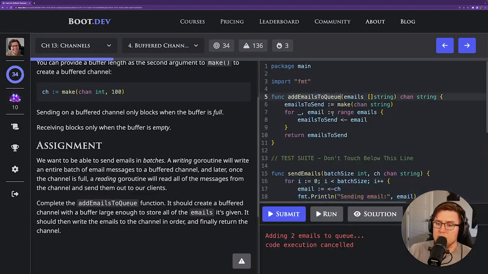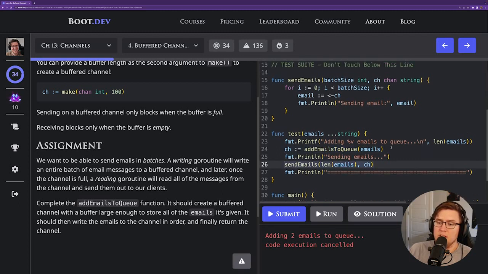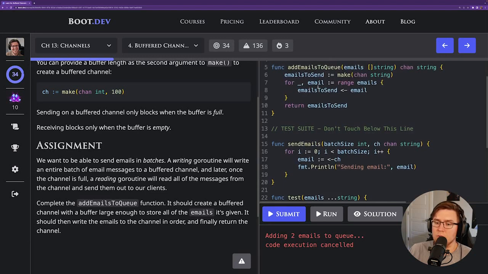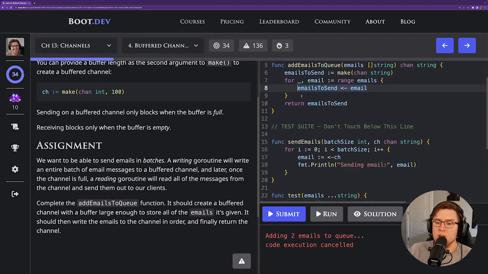Yeah, that's never going to exit. So add emails to queue is getting called here, and send emails is getting called here. Notice that they're both running in the same Go routine. Add emails to queue has no Go keyword anywhere that I see. So that's why we are blocking here. There's no reader on the other end, right?